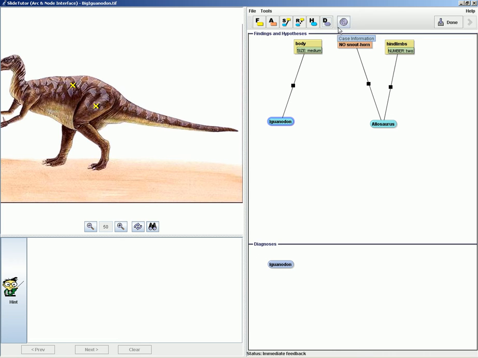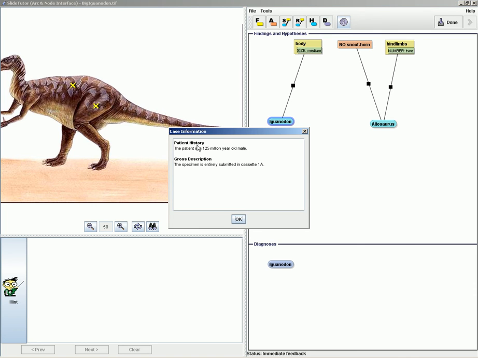The next button is this case information button, which if you click it, you'll get a little pop-up window that just provides a little bit of patient history about the case. So that's available if you want to take a look at that.